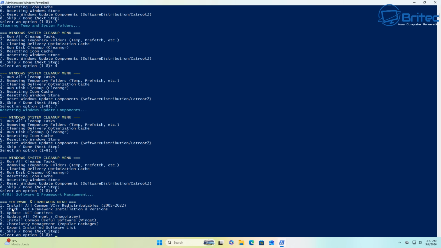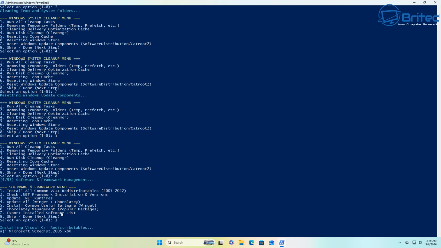So inside here, you've got install all the common VC++ redistributables, and that's from 2005 to 2022. If you play a lot of retro games and things like that, sometimes these are used to help those games run. And you've also got check .NET framework installation and versions here. And we've also got update the .NET runtimes. You've got update all of the Winget and Chocolatey apps right there as well. You can do that there, or you can install useful software using Winget.